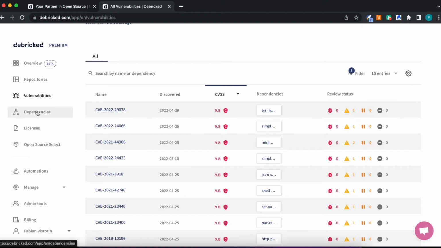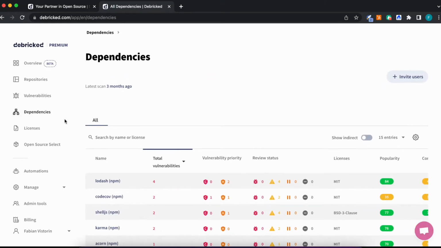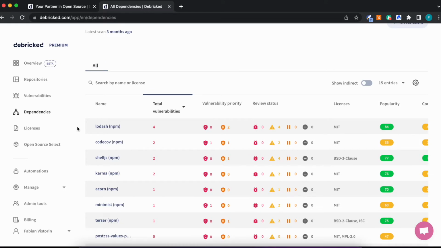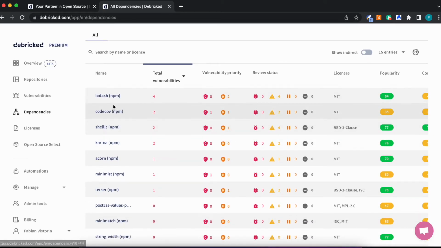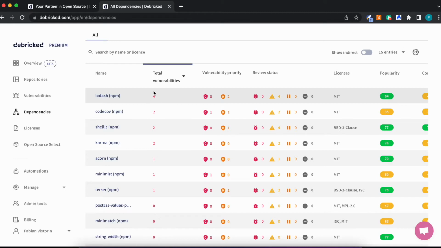If we go further down on the left-hand side, we will find a dependency view that gives you all the dependencies that are within the implemented repositories. So all those dependencies are part of my three different repositories, more or less. You will then see the name of the dependency, the total amount of vulnerabilities for this dependency, the priority yet again, the review status yet again, and first for now you will see the license that is applied to this very dependency.